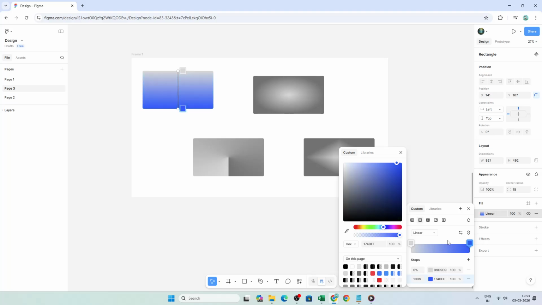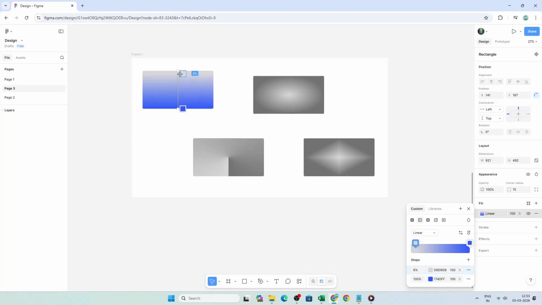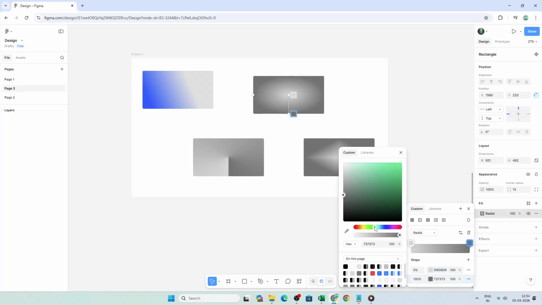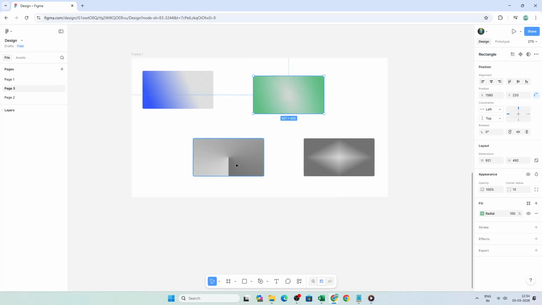On the canvas, you'll also see gradient handles. Drag these directly on your object to reposition where the gradient starts and ends. Pull them wider to soften the transition. Bring them closer for a sharper blend and rotate the handles to change the gradient's angle. The same idea applies across types. With Radial and Diamond, moving the center point shifts the focus. With Angular, rotating the control changes how the colors wrap around.